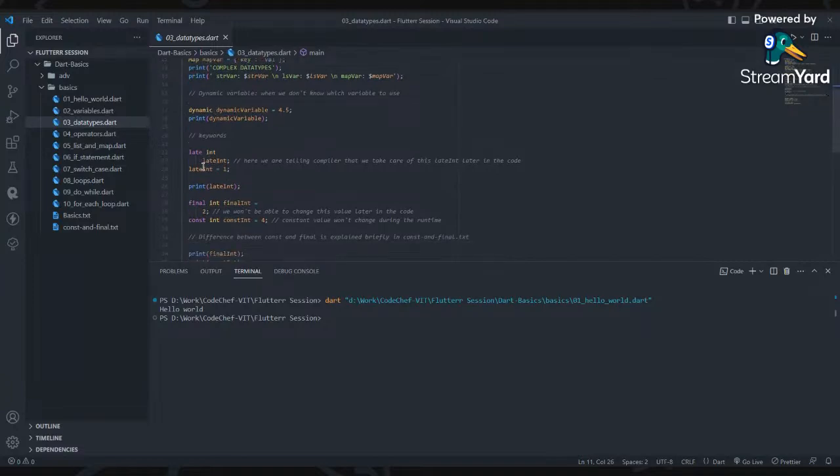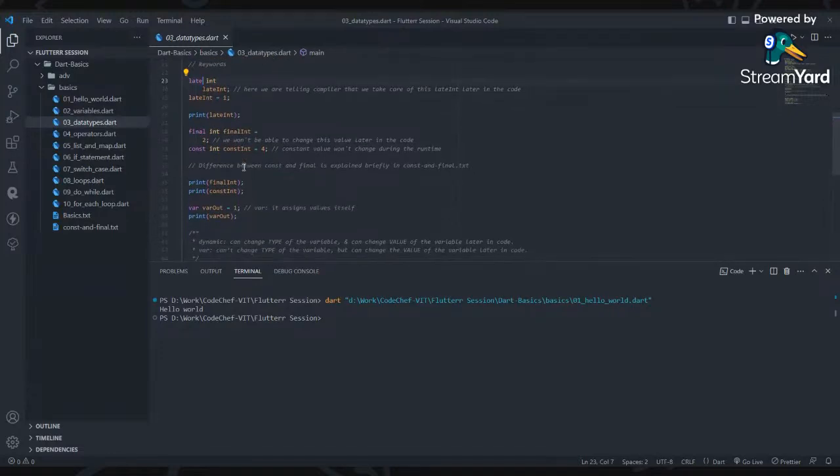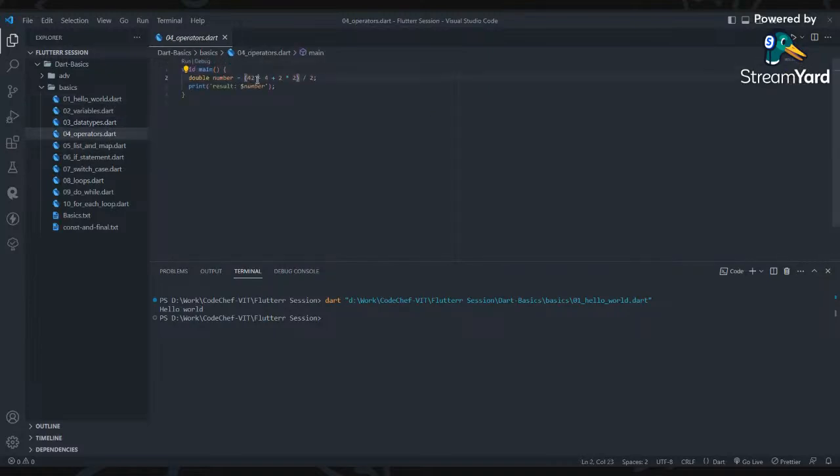There's one more thing called late int. When we write late in front of int, it means we are telling Dart that we are going to use that variable later in the code. So these are the basics of data types. Then moving on to operators. Operators are very basic, like multiplication, division, and so on. They perform the basic mathematical operations.